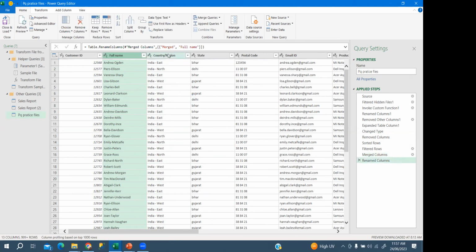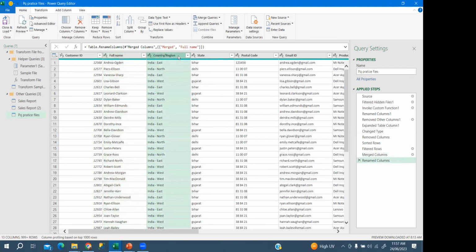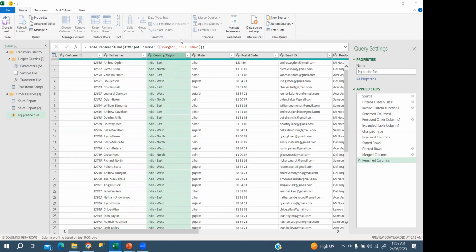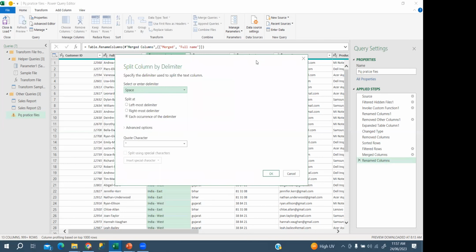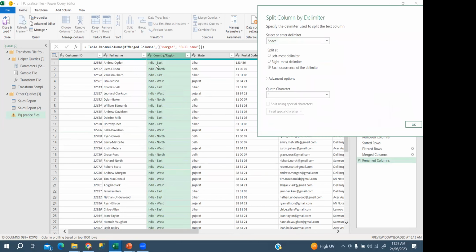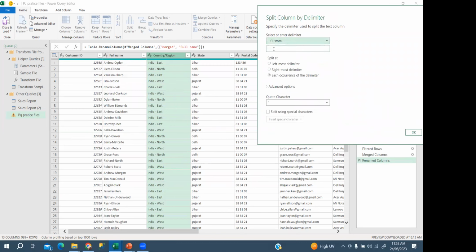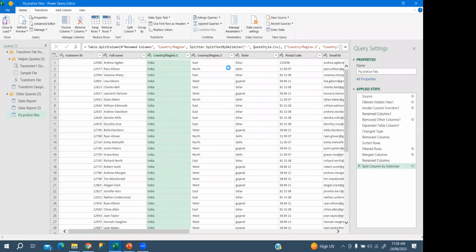And likewise, if I need to split this column into two, I can do this. Select this column, go to split column. Here I can choose different options available. I can choose delimiter. Delimiter is nothing but the symbols which are available. Here we have space, but we need to customize it. We are giving this option. Click OK. It gets split into two columns.